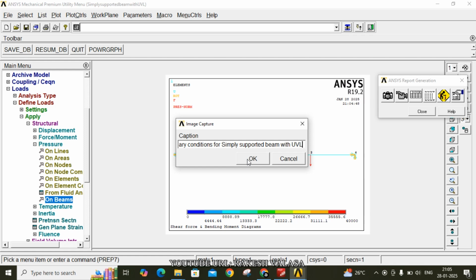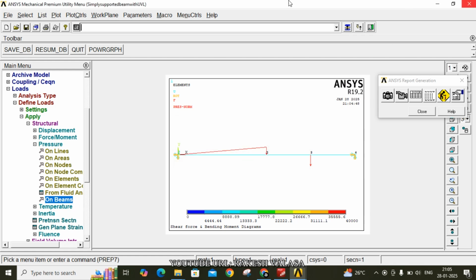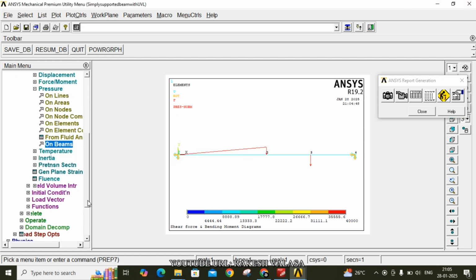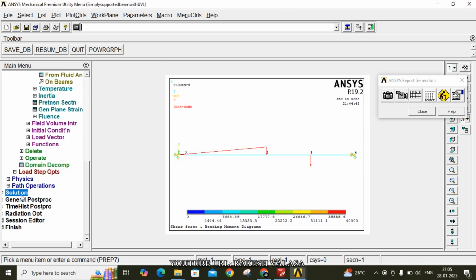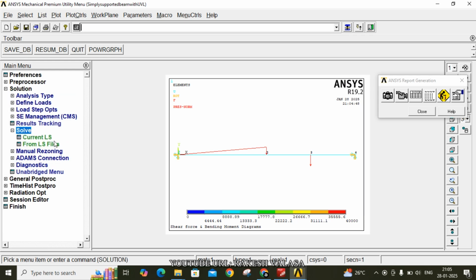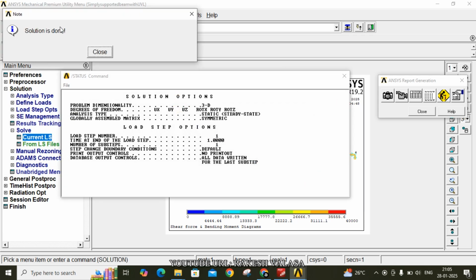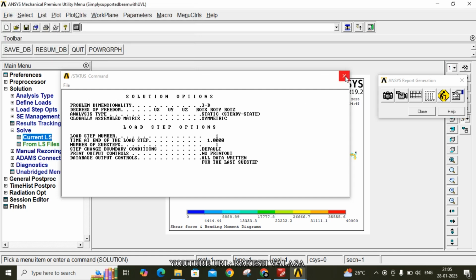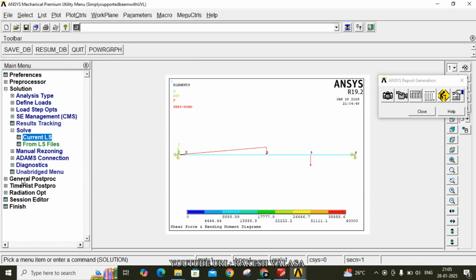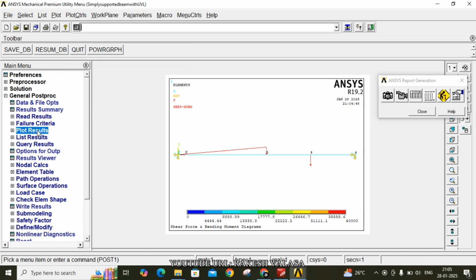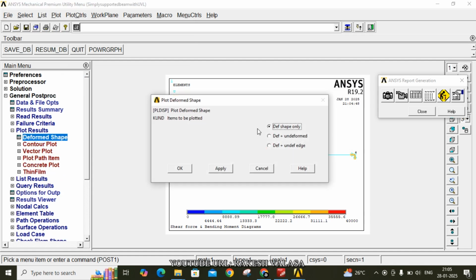Then click on OK. Next, go to the solution. Solution, solve current LS. Then click on OK. Now the solution is done. Now close this window. Next, go to the general post processor, plot results, deformed shape. You can choose deformed shape, undeformed shape, then click on OK.